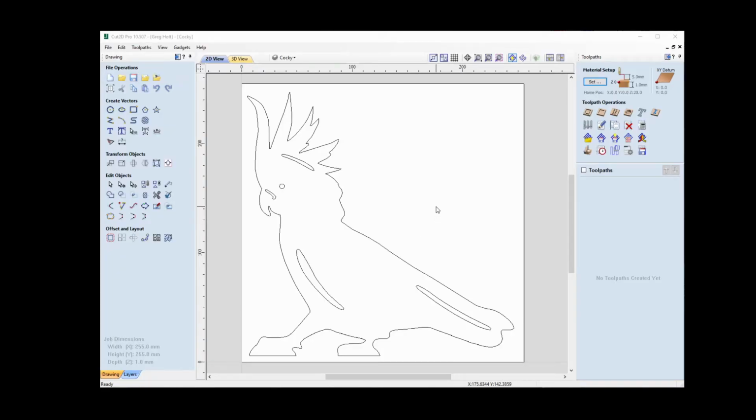Here we are back in Cut2D with another example. Here we have another decorative item. This is a representation of a sulphur-crested cockatoo, which is a very common, prolific bird in our area. Again, this is an ornament or decoration that gets welded, placed on the top of a weather vane.